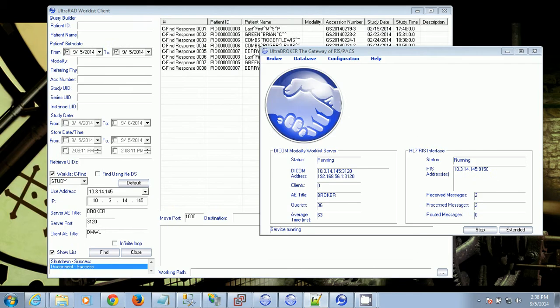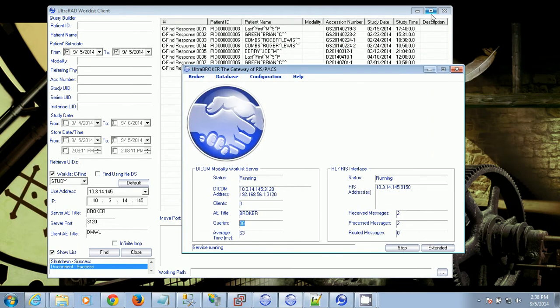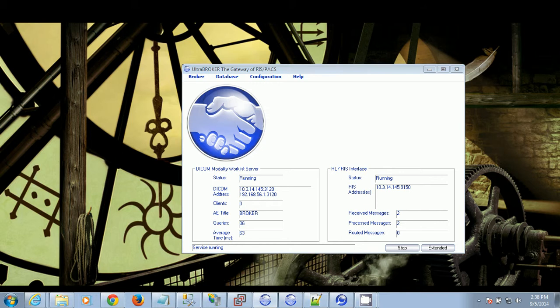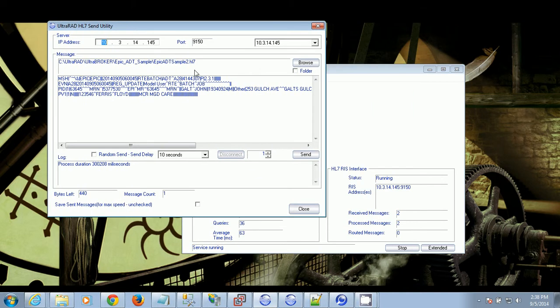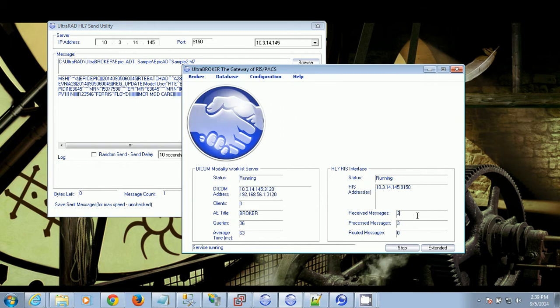So in order to send this message into my broker, my first step is I have a little test utility we use to send HL7. So you can see here this is my sample message that I just showed you, and I'm going to hit send. So right now I've got 2 messages received and processed. I'm going to hit send. This is going to increment to 3. So I now have that ADT.